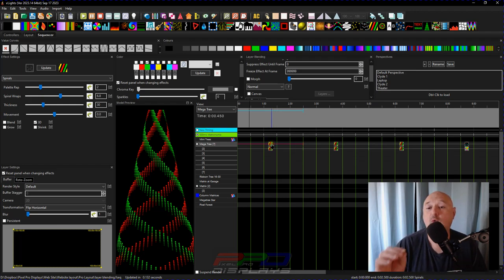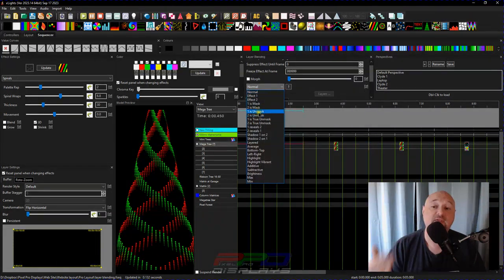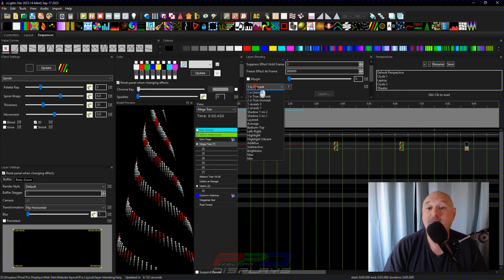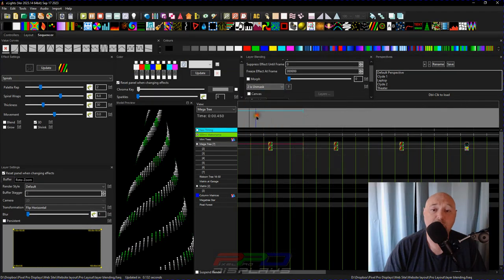But what this is doing is it's doing something different than some of the other layer blending modes that we've ever had to play with before. So for example, if we use one as unmask, or if we change this to one as true unmask, now we just have red and no white and we don't have any green. Now you can change these again. The unmaskings are amazing. I use these a lot, but you can see that you've kind of lost all of the green and the red mixed together.